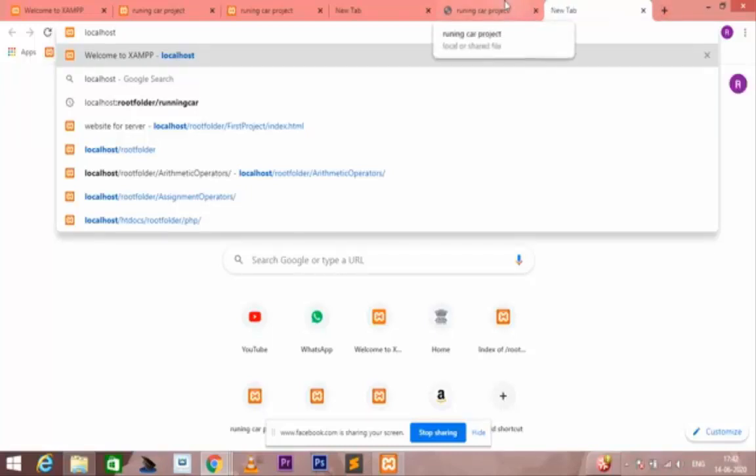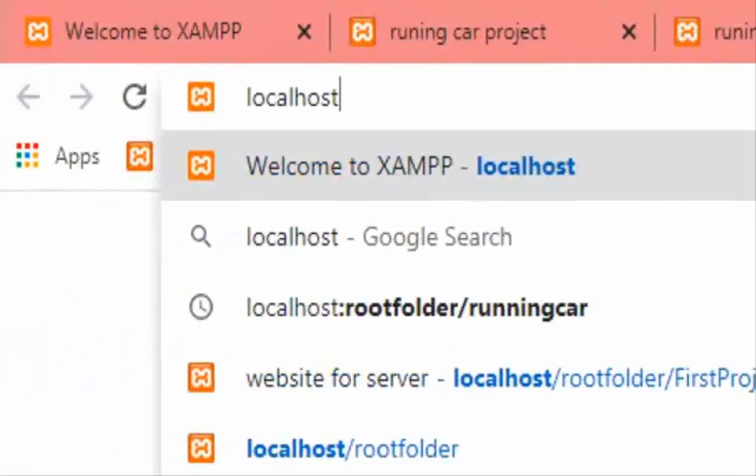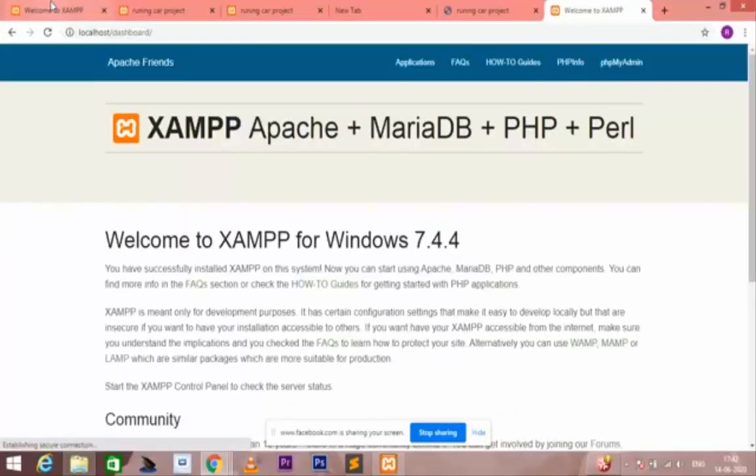Again, just see what I write here. I write localhost, and then I press enter. The XAMPP server localhost page will be showing here, which shows that the XAMPP server is working properly, and we can proceed further with the entire content.